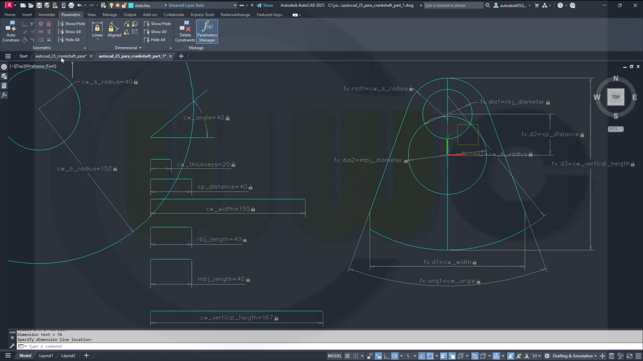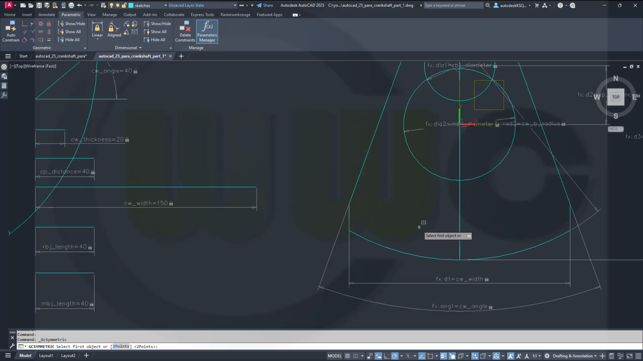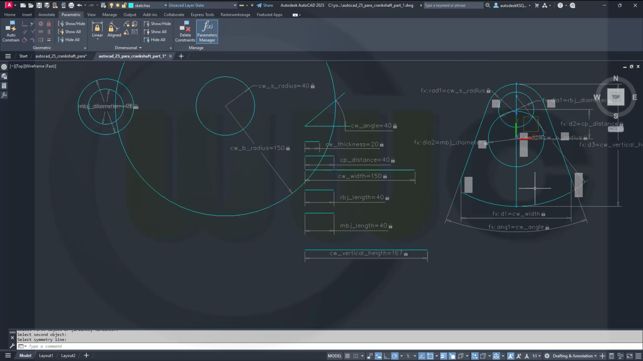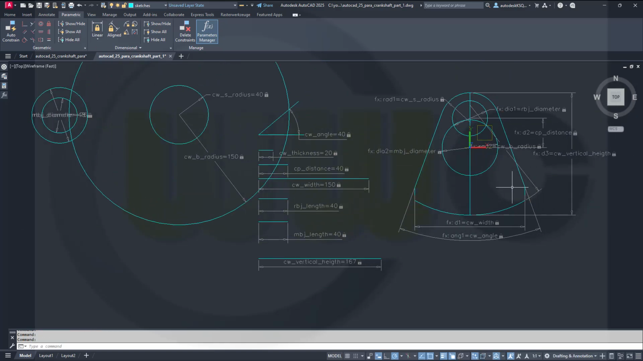And I will add symmetry, at least one for this line and that line. They should be symmetric to this line. And another symmetry for this line and that one here. This should be again symmetric to this one here. Hide those constraints. And in the next step I want to copy and rotate that profile around 0, 0 by an angle of 144 degrees. But first let's check if those parameters work.